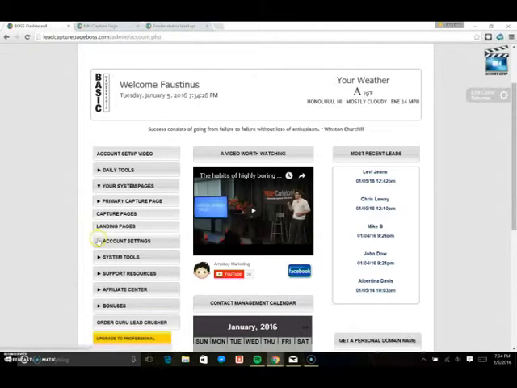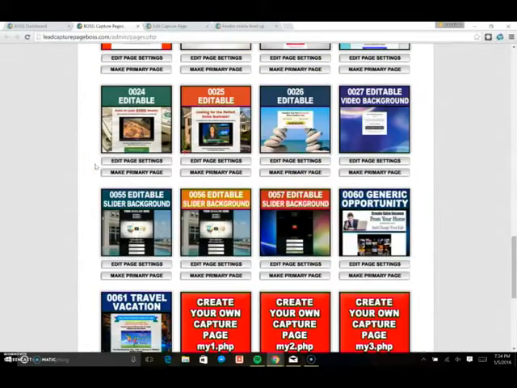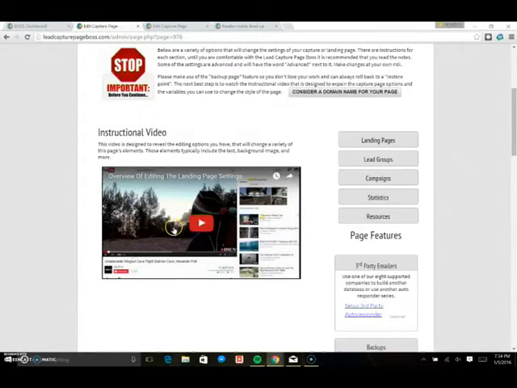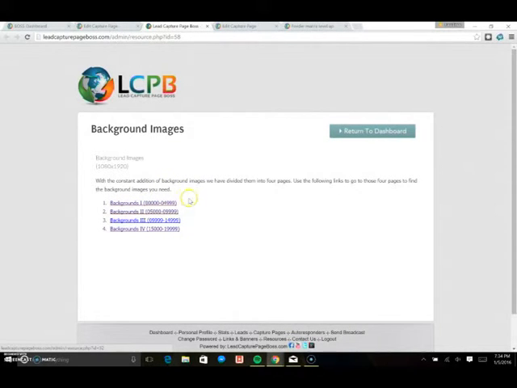the tab, and we're going to go to capture page. All right, and then we're going to go down to 055 editable slider background. I'm going to edit that page, and we're going to go down to the bottom, and we're going to click on background images. Alright, so when we get here, we're going to click on background number 1.